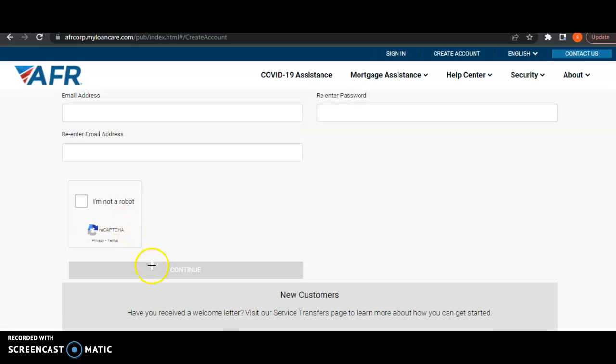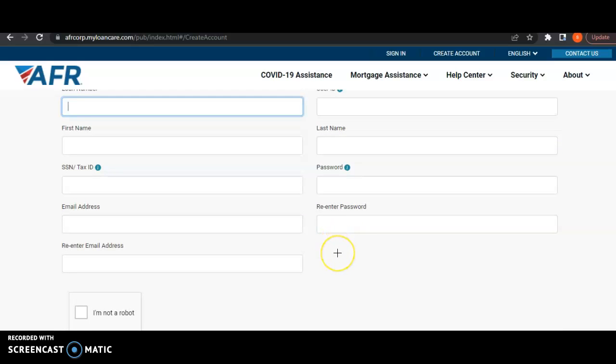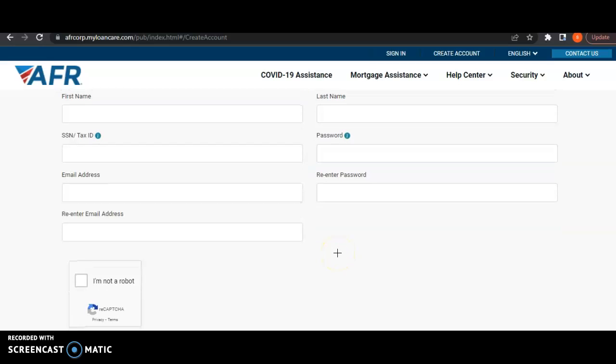Of course, click this, and then this continue button will be activated. Click on that, and that should get it taken care of. You'll have to do the standard verification of email address, and then follow the instructions once you get your account set up, and you should be able to make your payments from inside that account and have full account access from there.